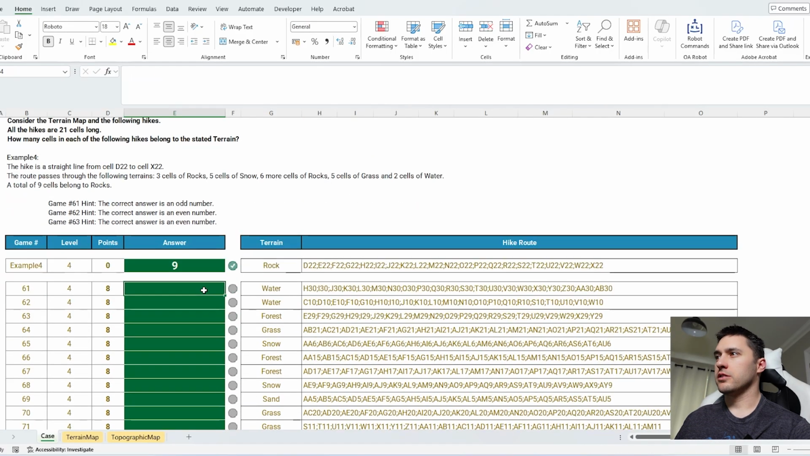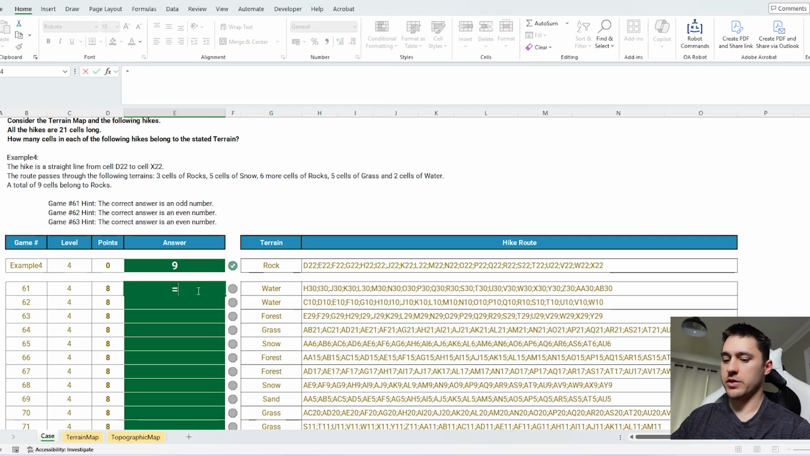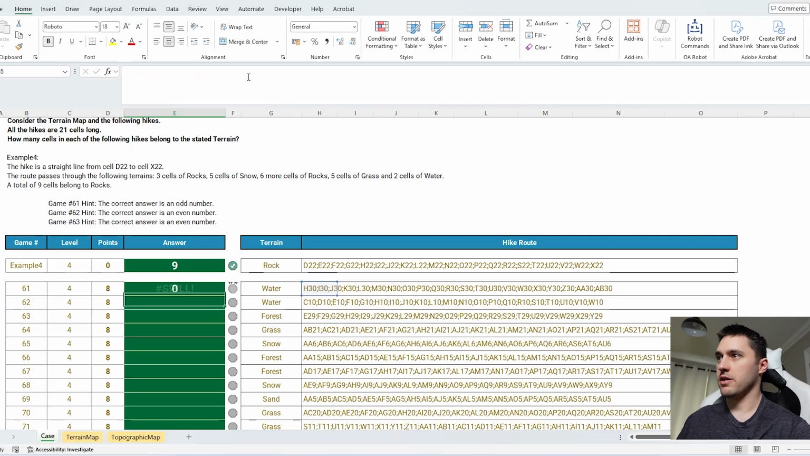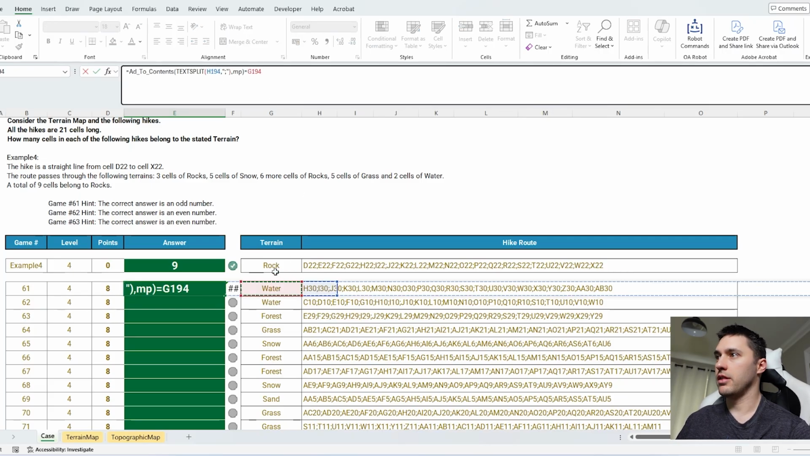Okay, level 4 here asks us how many of the given cell type are in the hike. So we can say TEXTSPLIT this on the column. And I want to say address to contents. So it's basically an INDIRECT address to contents of that on our map. So that'll give me a list of what everything is. And I want to say, does that equal this given terrain type? And SUM of minus minus that.